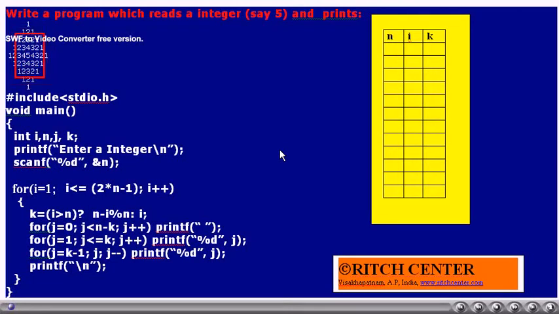If n value would have been 5, we wanted 9 rows. That is, totally we are supposed to print 2 into n minus 1 rows.